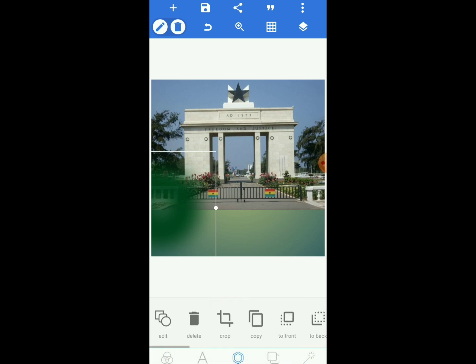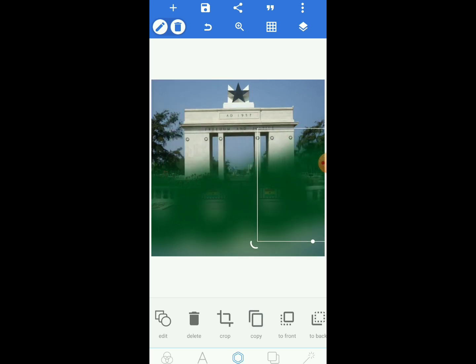So we make a duplicate of it. Come to copy it again, and copy it and place it here. Now copy it again and place it somewhere here.